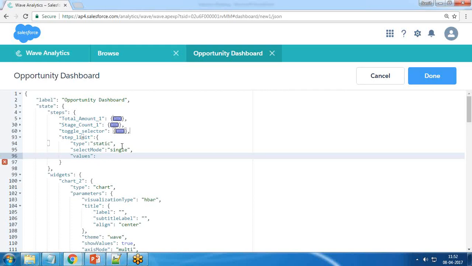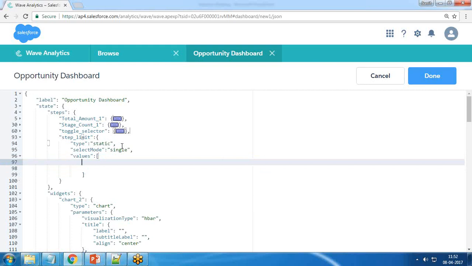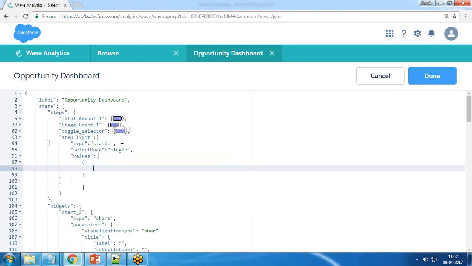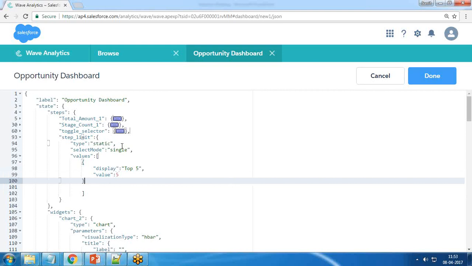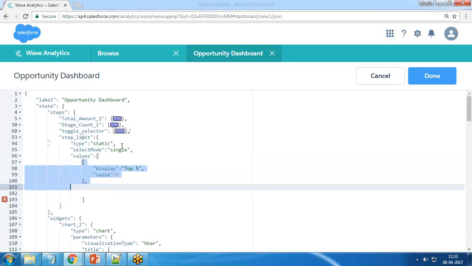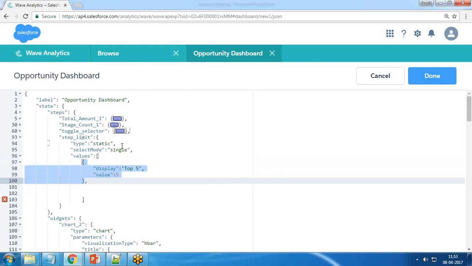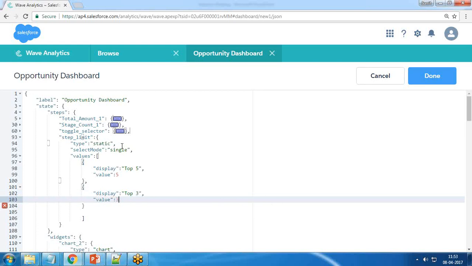Values, I'm going to add values into it. So the first value, I'll just add a display, and it would be displaying top 5, and its value is 5. Then I just copy this and paste it, and I'll give it as top 3, and this would be 3.